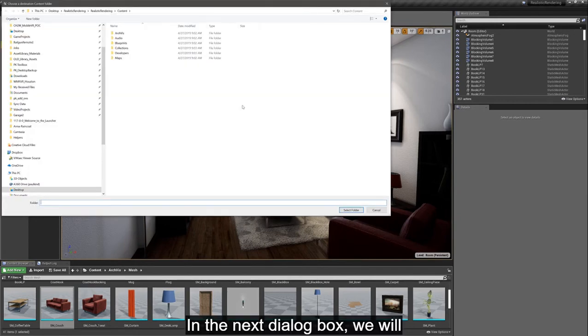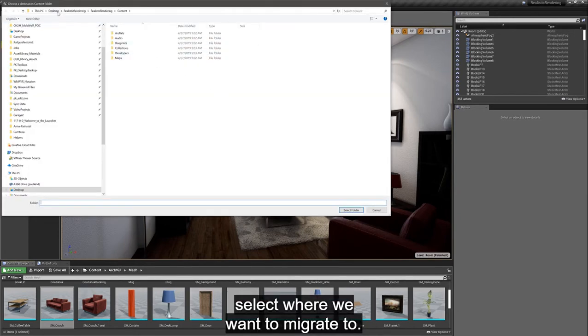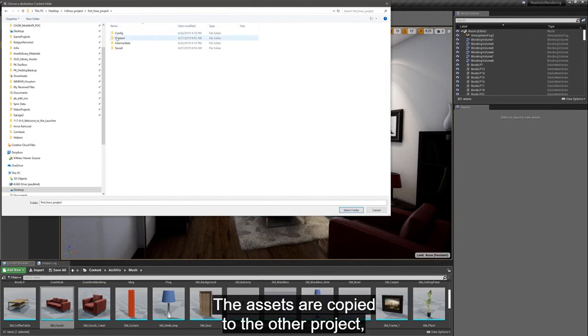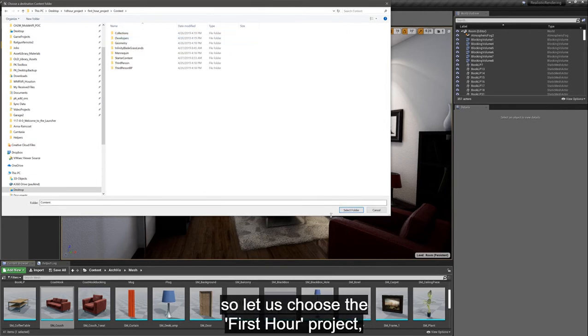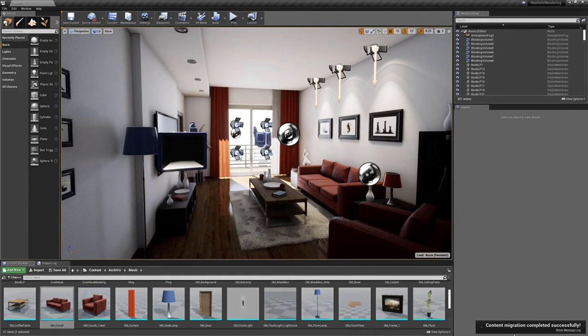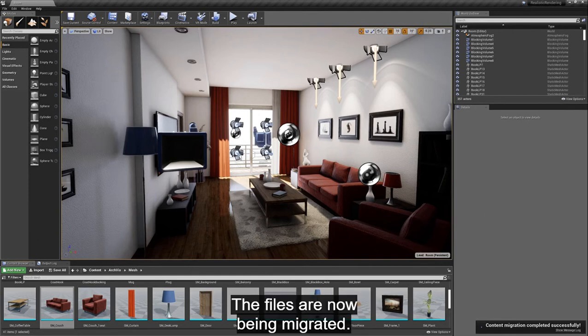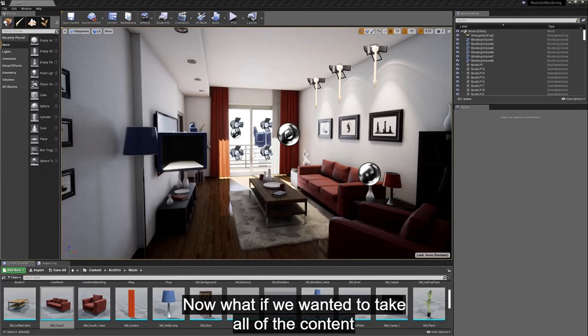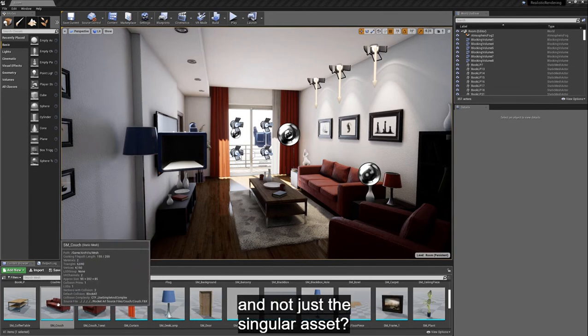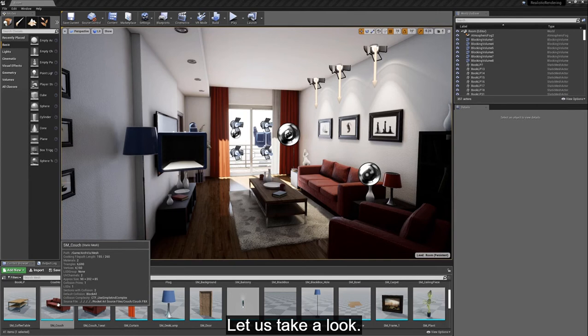In the next dialog box, we will select where we want to migrate to. We will need to locate our first hour project's content directory. The assets are copied to the other project, so let's choose the first hour project, then make sure to select the content directory. Confirm this location by clicking Select Folder. The files are now being migrated. Now, what if we wanted to take all of the content in our realistic rendering project and not just a singular asset? Let's take a look.